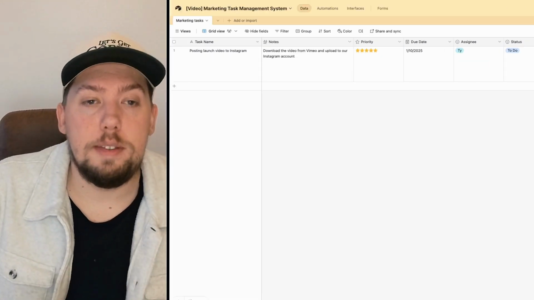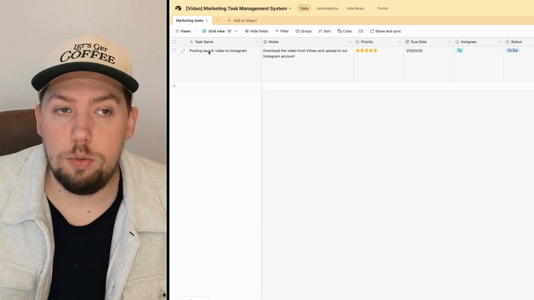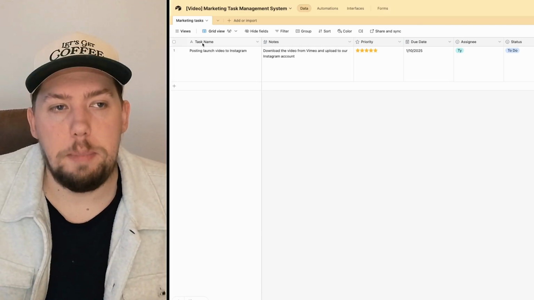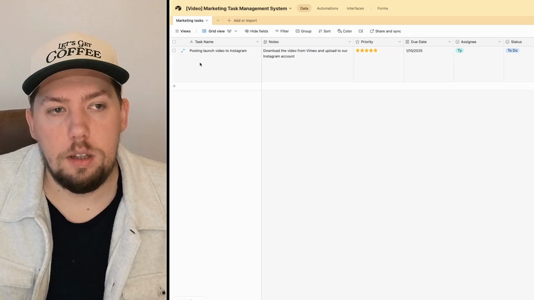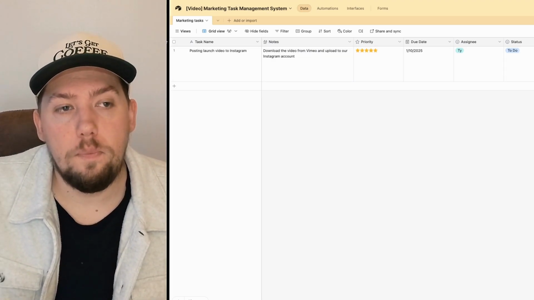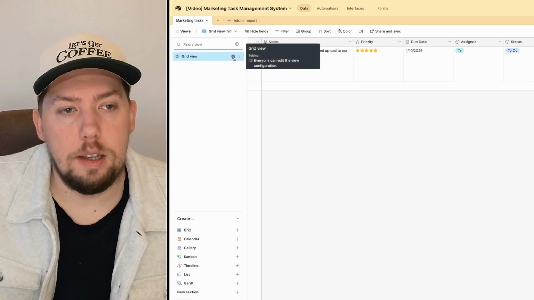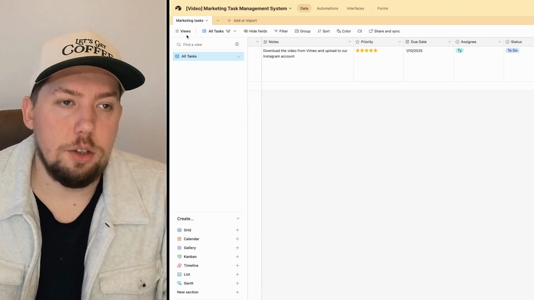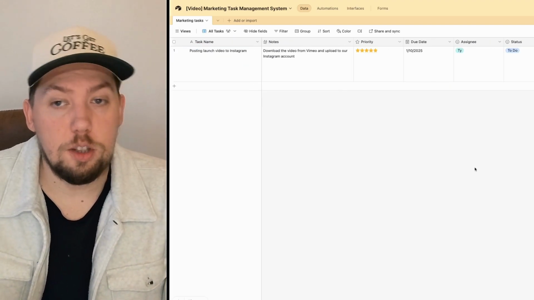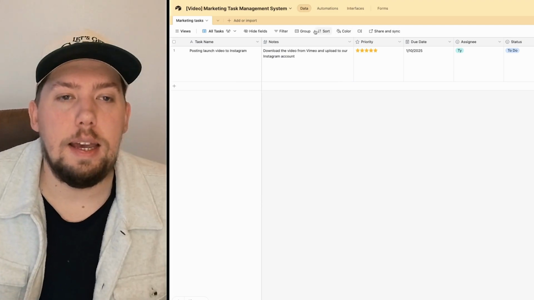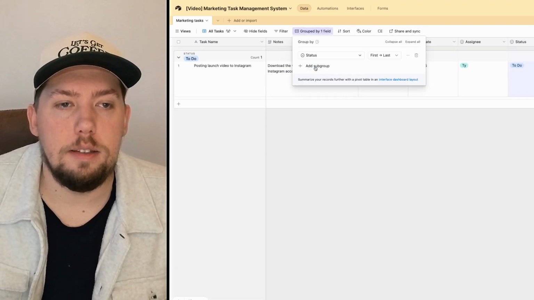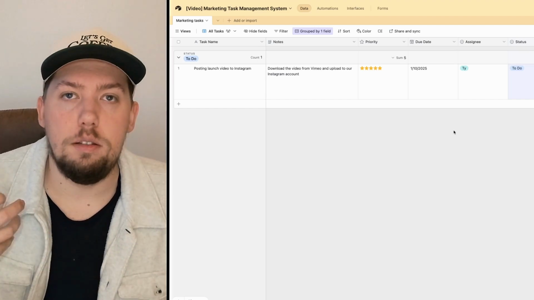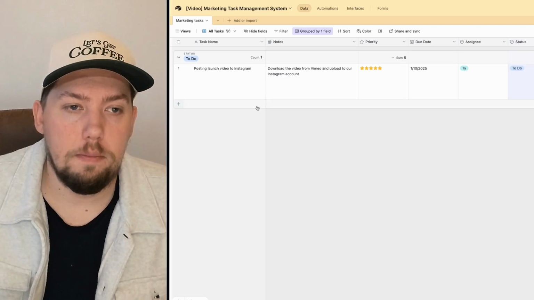So now we have our first task in here. And just to recap what we did, we created the structure for this base, and then we did a sample row. If we were to click views, I like to rename this all tasks. So now we know that when we go into this view, this is going to be all of the tasks. And I like to group this by status. So we know we have one task here that is in its to-do state.